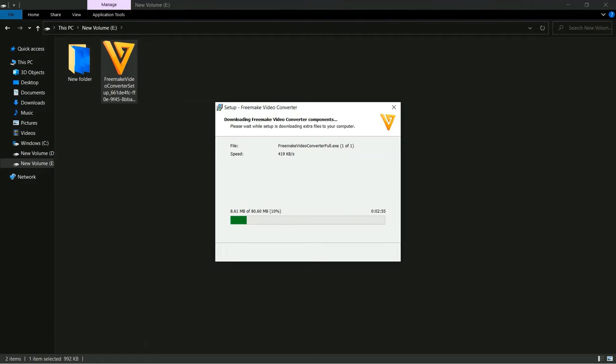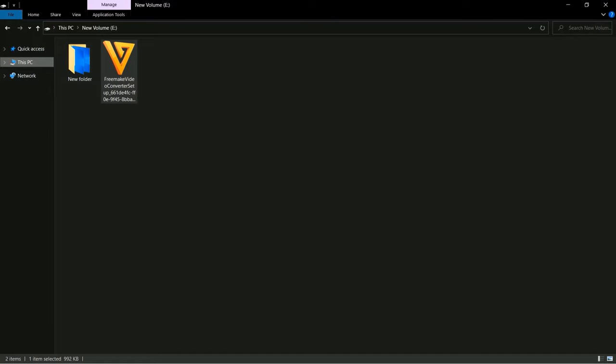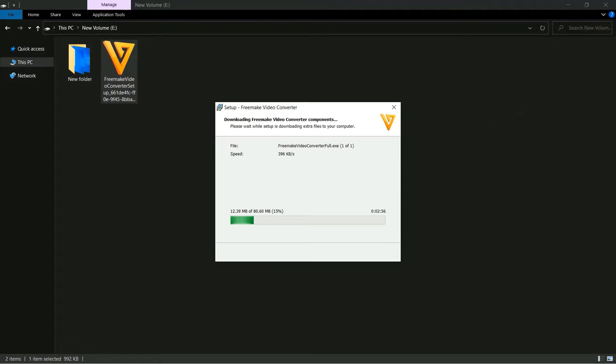Wait for a minute until it downloads the file from the server. File size is 80.60 MB. Yes, as you can see here. Let's wait for a while.